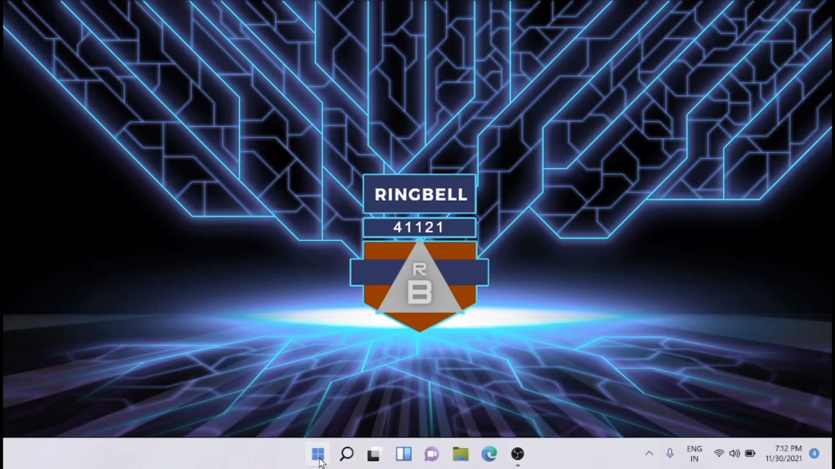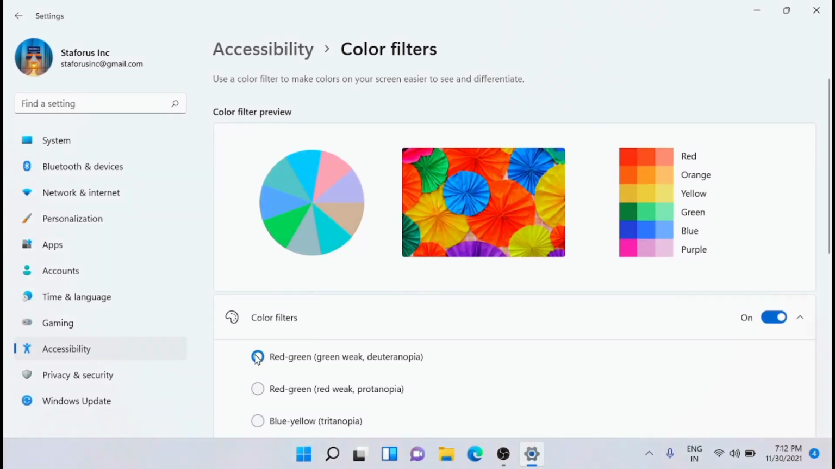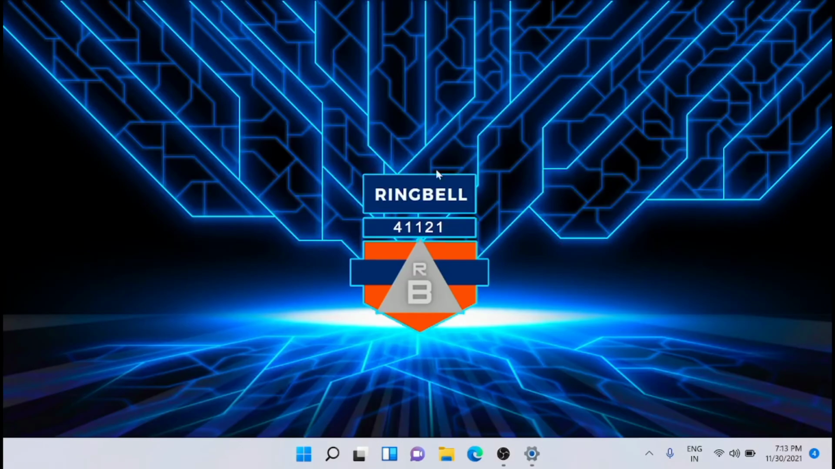For example, I'll show you once again. I'm changing it again into red-green. From here, if you go and check the desktop screen, you can see that the change is immediately applied to the desktop and the entire computer system.